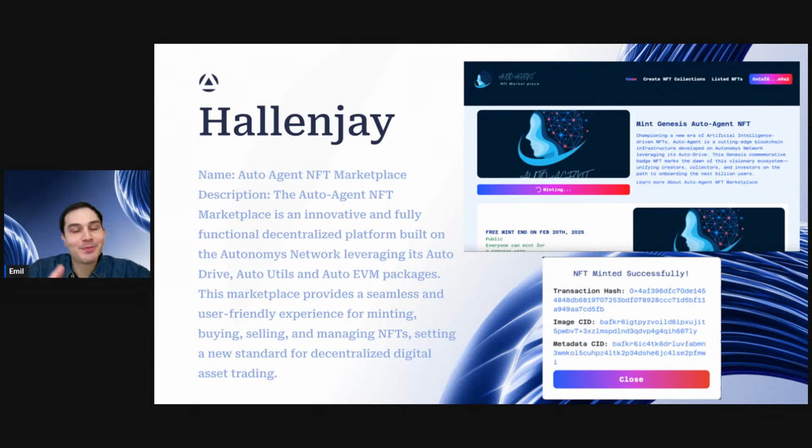And you can very easily connect your EVM wallet, claim tokens from the faucet, and mint your own NFT, or pick one of the NFTs which is available on the platform. It's really amazing to see the NFT marketplaces appearing on the network.